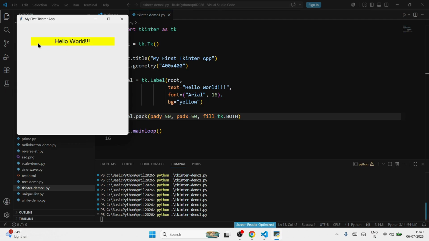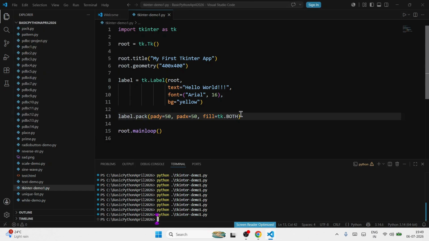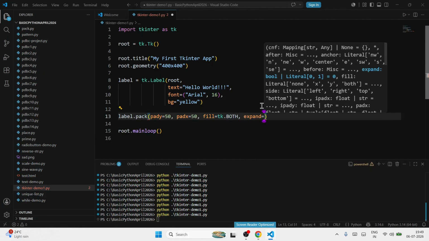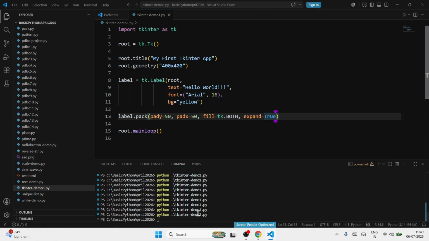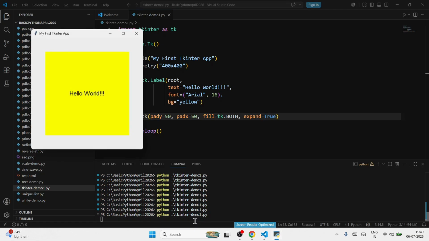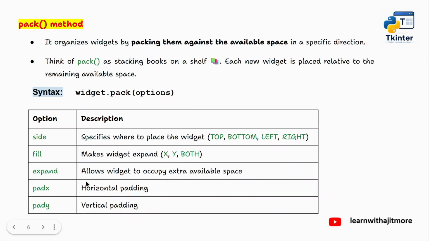It is only stretching in which direction, guys? In X direction only it will stretch because the side is top. So it is allowed to stretch only in X direction. Getting it? So if you want it to occupy this vertical space also, then you have to make that expand flag true. The moment you make the expand flag true, it will occupy the vertical space as well. Okay? So I hope you got it.